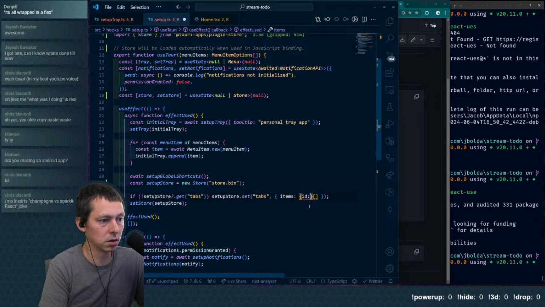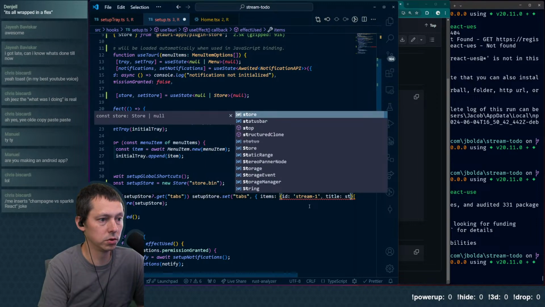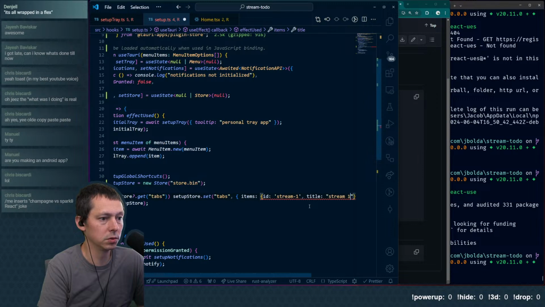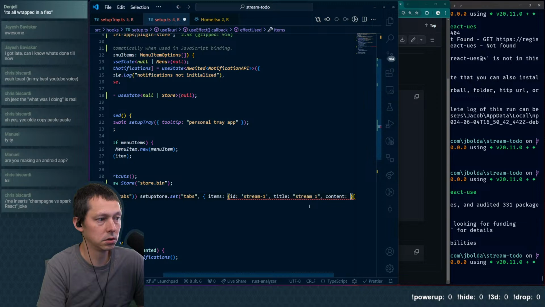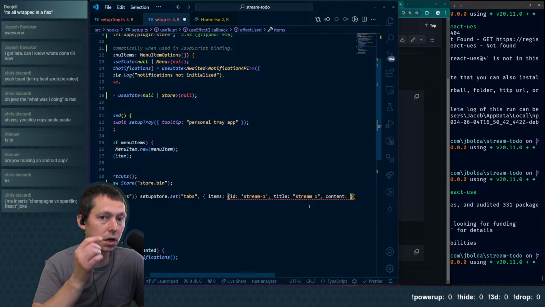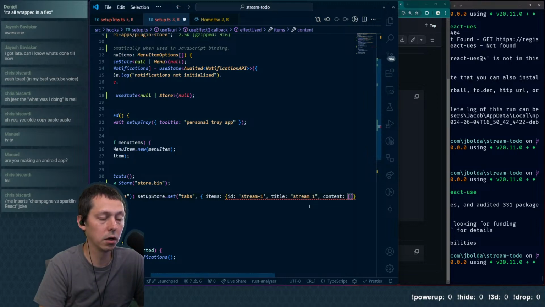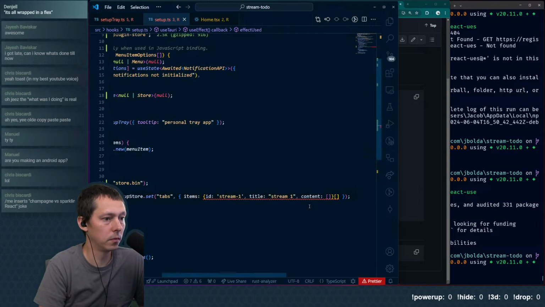So if we do something like this, stream one, title, stream one, content is, now we're saving content here. It's not going to be an exact one-to-one map because the stuff that we're going to want to save here is going to be text. So this is actually going to be like an array. Why does it not like that? Items.